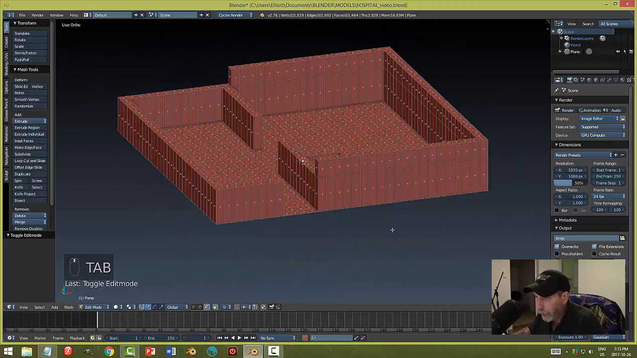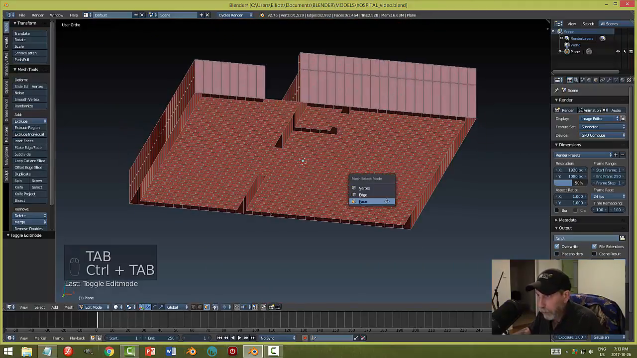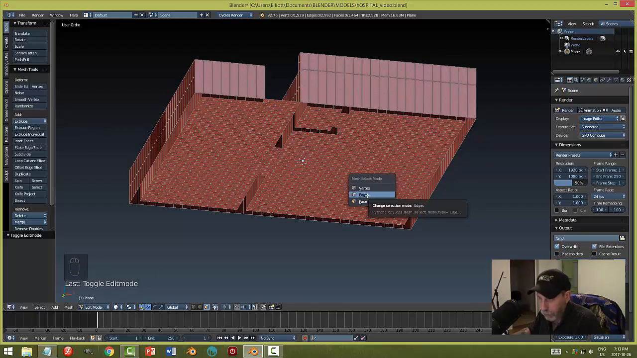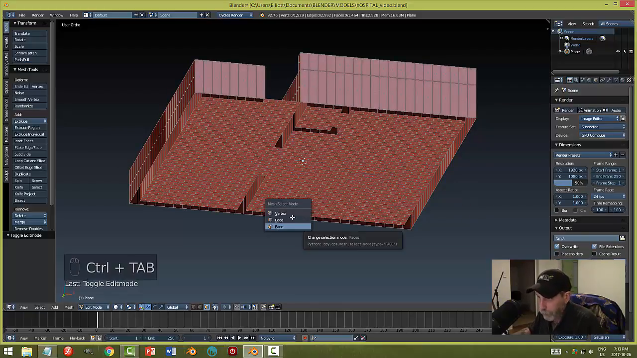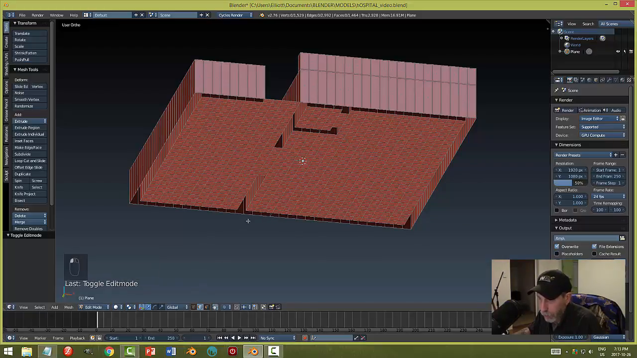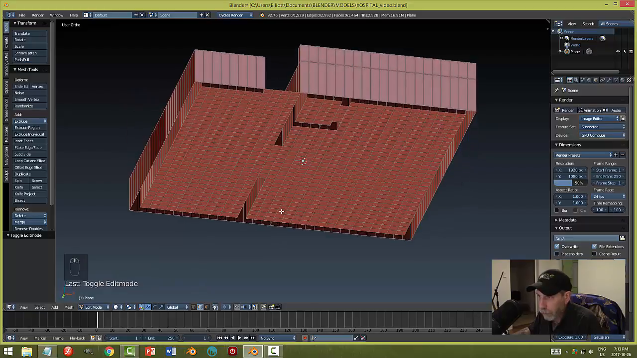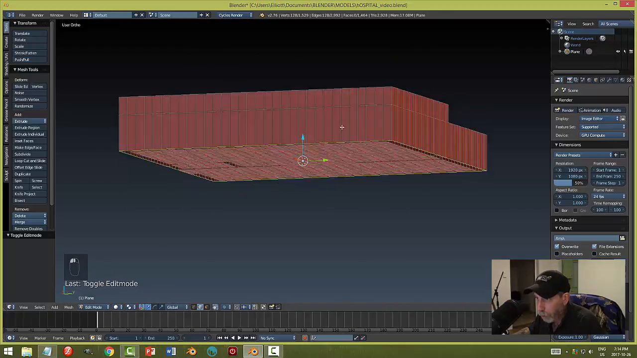For interest's sake, let's come underneath, and I'll go into edge selection. And the way I'm doing that, as you can see, is I press Control Tab, right? Control Tab brings this up. Or, I mean, you could come down here and just choose edge, but I like to do it here. Okay, I'm going to go Shift Alt and select that whole edge all the way around.